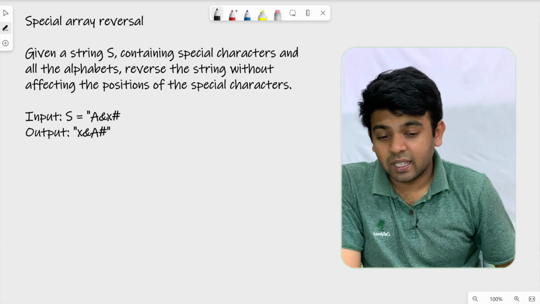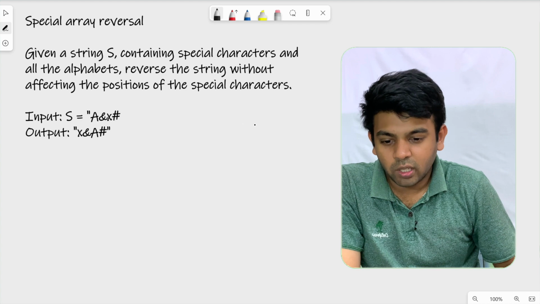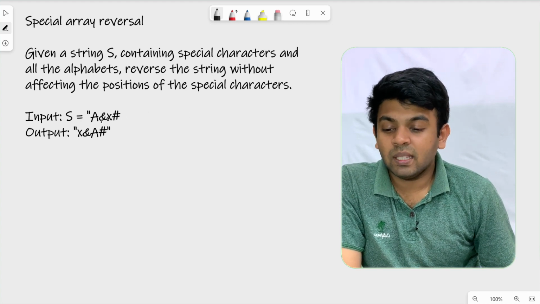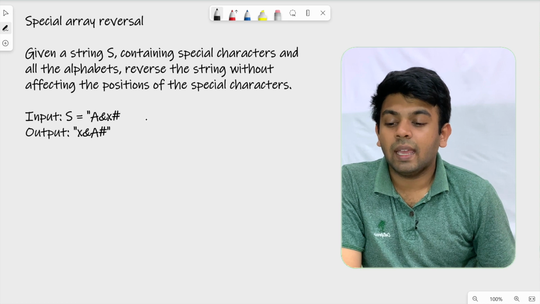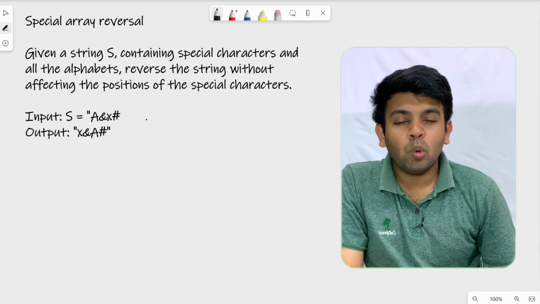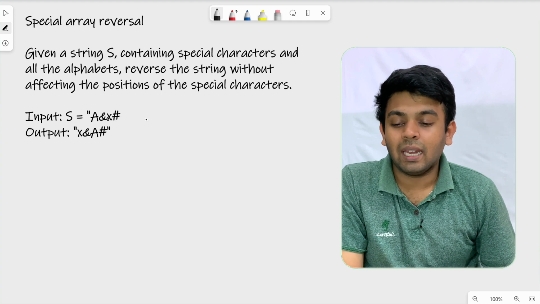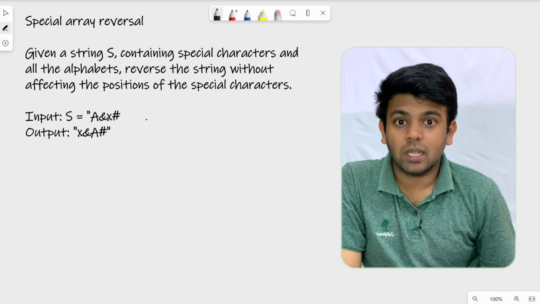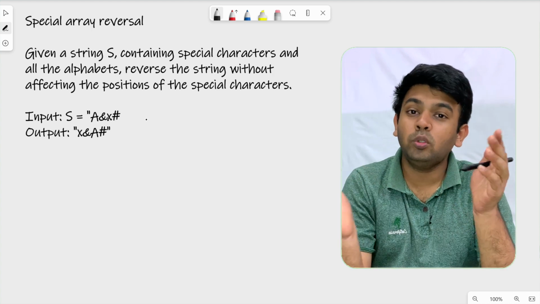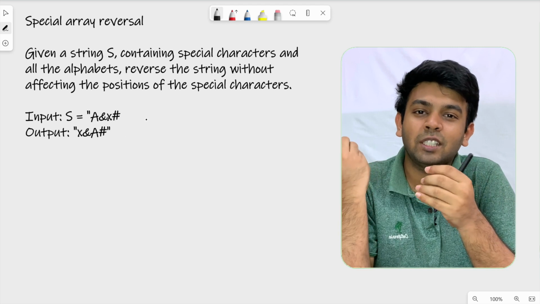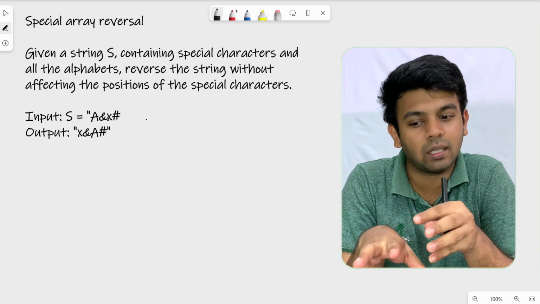You are given a string S, right? Given a string S, in this example we have the string a ampersand x and hash. So you have two alphabets and two special characters here. A and x are the alphabets, ampersand and hash are the special characters, right? So you're supposed to reverse the string, but you're not supposed to change the positions of the special characters.